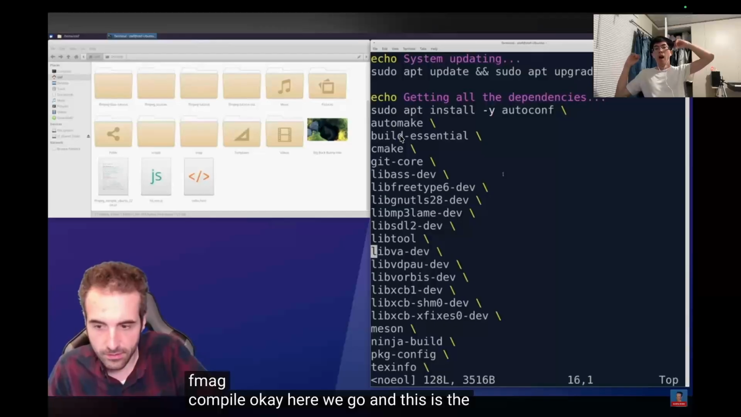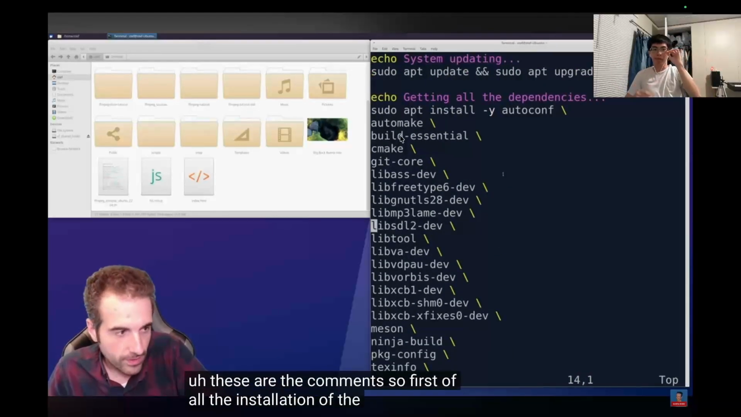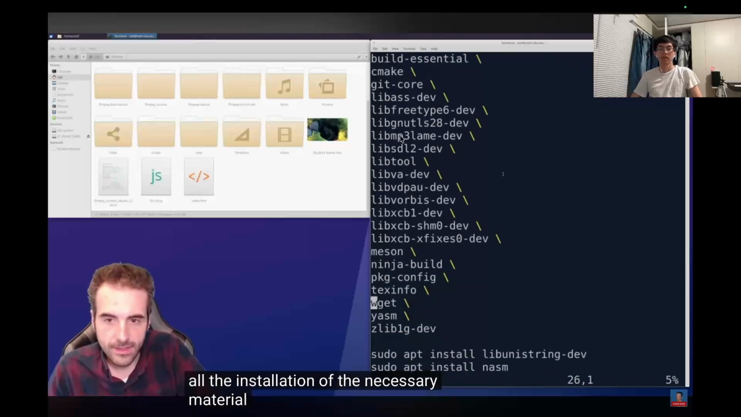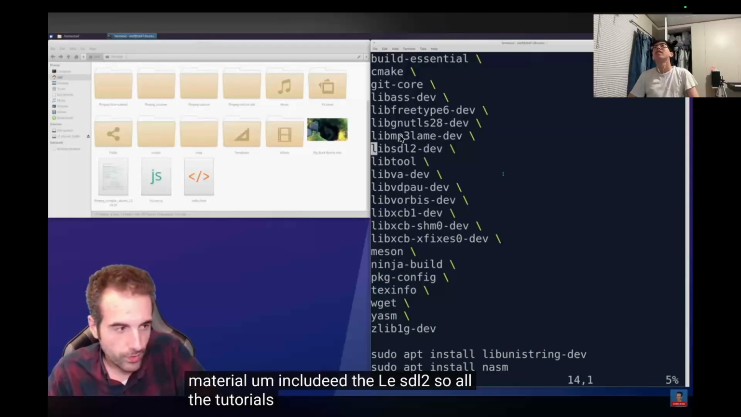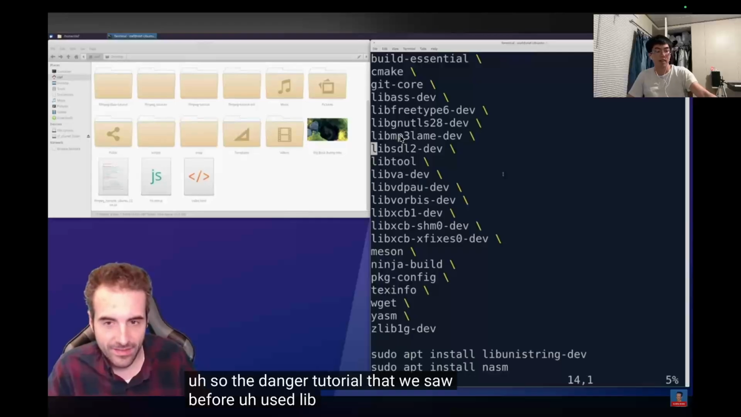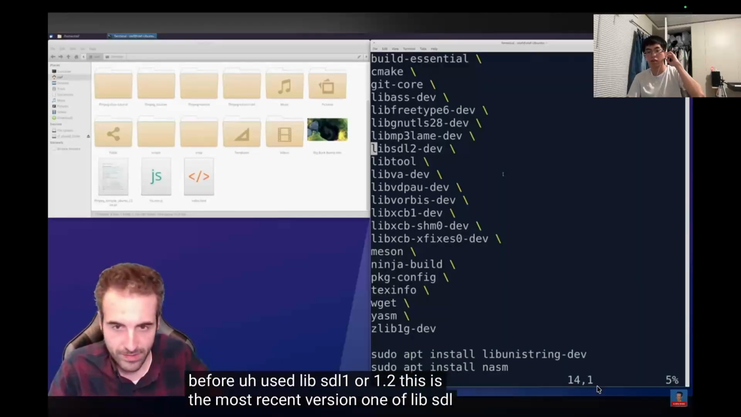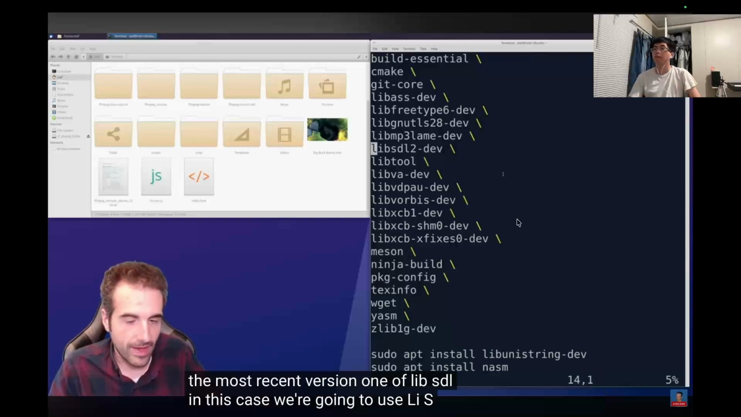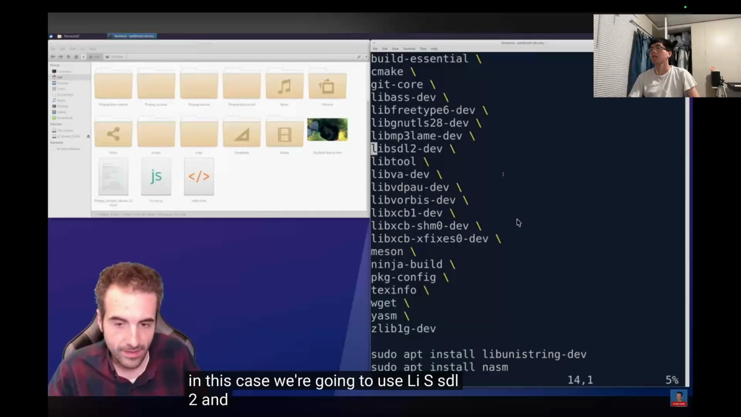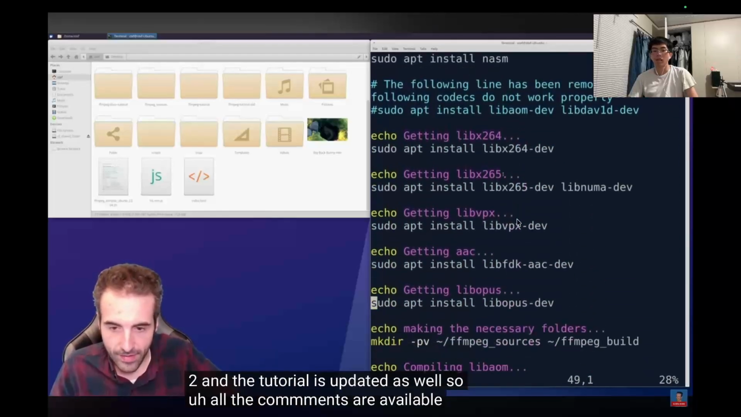And these are the commands. So first of all, the installation of the necessary material, included libsdl2. The Dranger tutorial that we saw before used libsdl1, or 1.2, the most recent version 1 of libsdl. In this case, we're going to use libsdl2, and the tutorial is updated as well. So all the commands are available here.